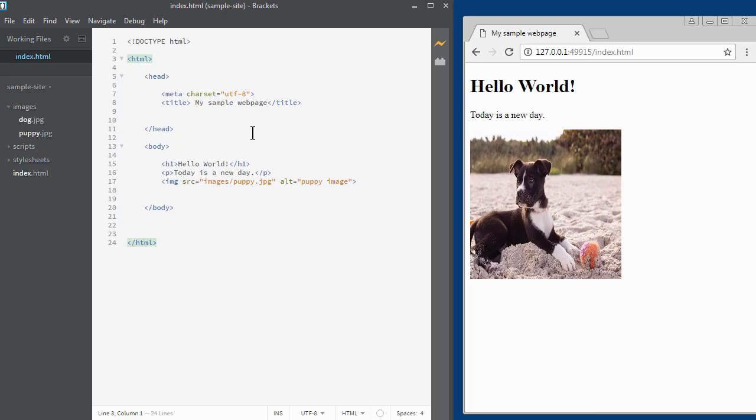This piece of code here is what has been rendered here in the web browser. So you can see here where it's got my sample web page. That's this title here. When anything within the head content is not displayed, the only thing you can see is the title, which shows up here inside the web browser. And then you can see here hello world is this h1 element here, and then the paragraph is this here, and then we have the image, which is this image here.